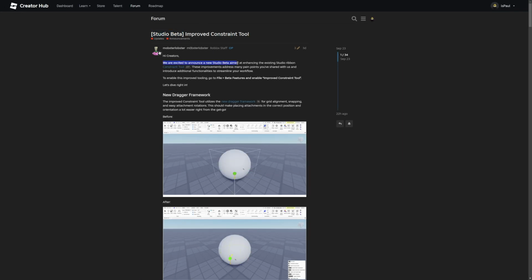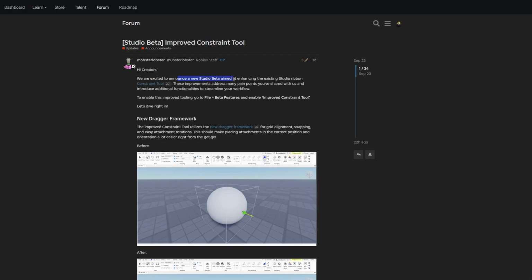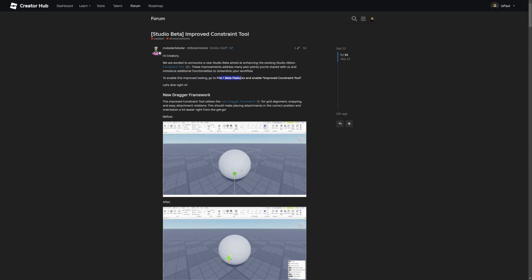So there is this DevForum post about the improved constraints tool, which is a Studio beta feature, where the Roblox developers are saying that they are excited to announce a new beta aimed at enhancing the existing Studio Reborn constraints tool. These improvements address main pain points you have shared with us and introduce additional functionalities to streamline your workflow. And to enable the tool, you just go to Beta Features and select the checkbox of the Improved Constraints tool, which I'm going to be showing in a minute.